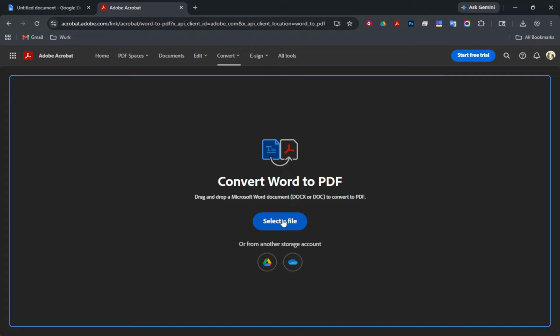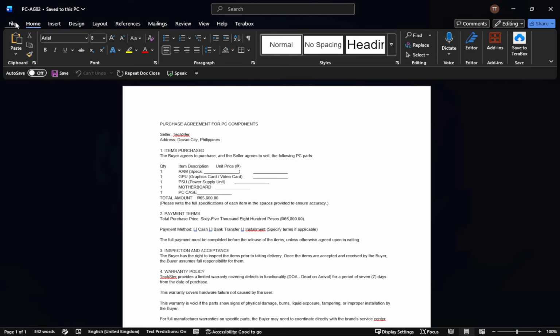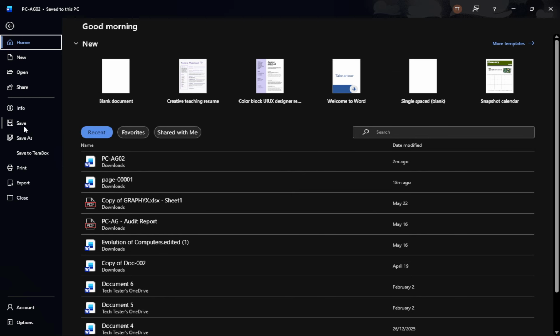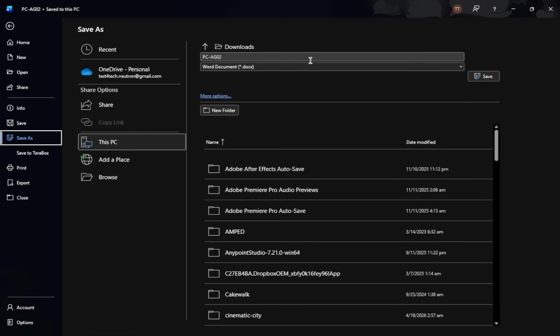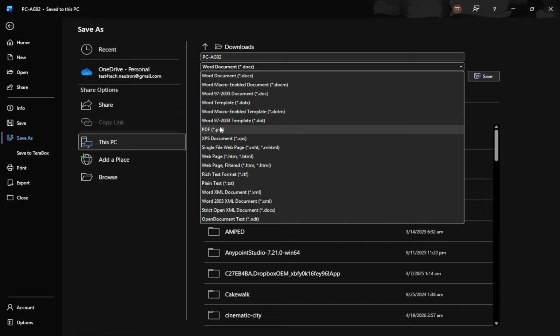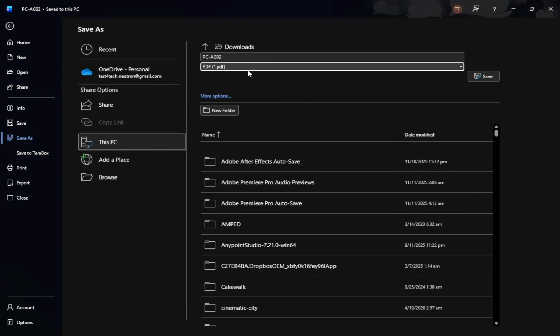To wrap up, converting a Word document to PDF can be as easy as Save As, Export, or a quick online upload. Pick the method that fits your setup, save the file to a location you'll remember, and take a moment to open the PDF to confirm everything looks perfect. That's all it takes to share professional, consistent documents with confidence.